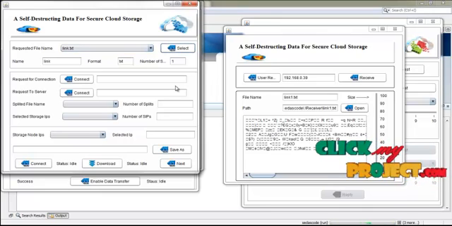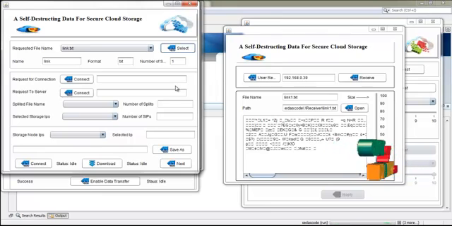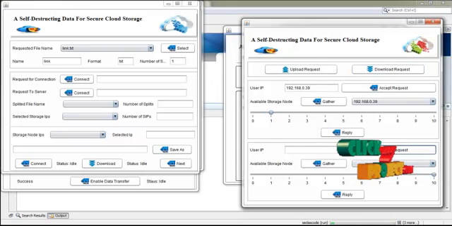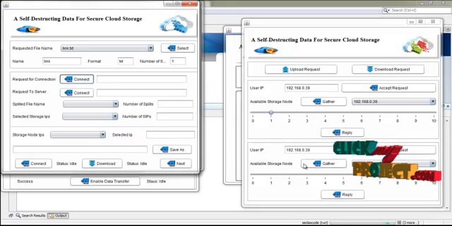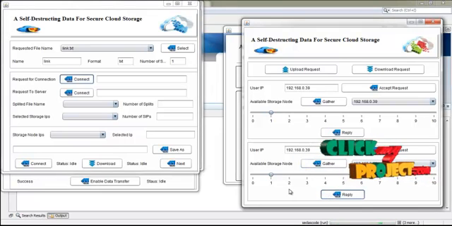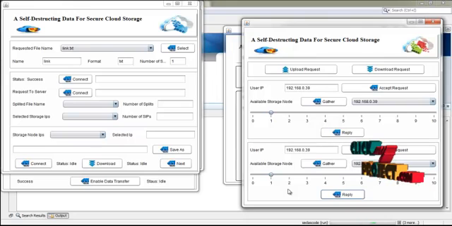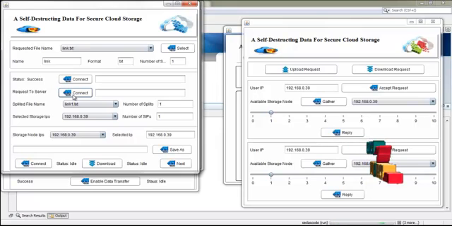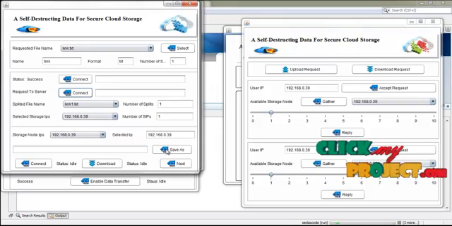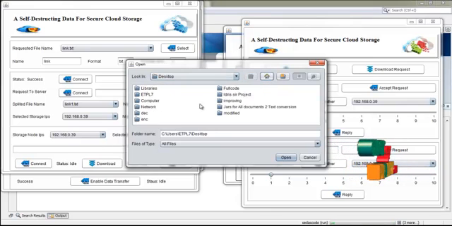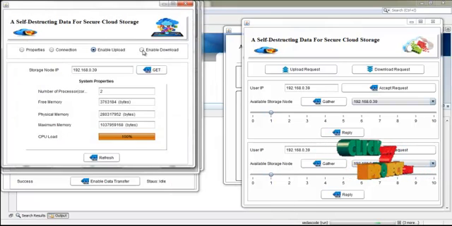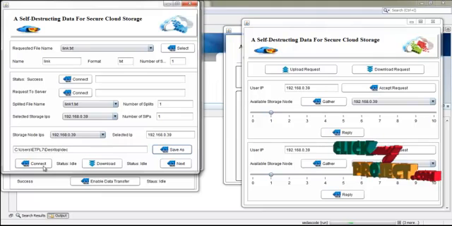Now also the user has to get permission from the server for downloading the data. For that, the download request button is clicked and then press accept request. Now click the connect button and press gather and reply. Now the user's request for download is transferred to the server and then the server replies to the client. Now the client got permission to download the data and then select a location to store the data. Then the data is downloaded from the storage node. For that, click enable download and then click the buttons connect and download.